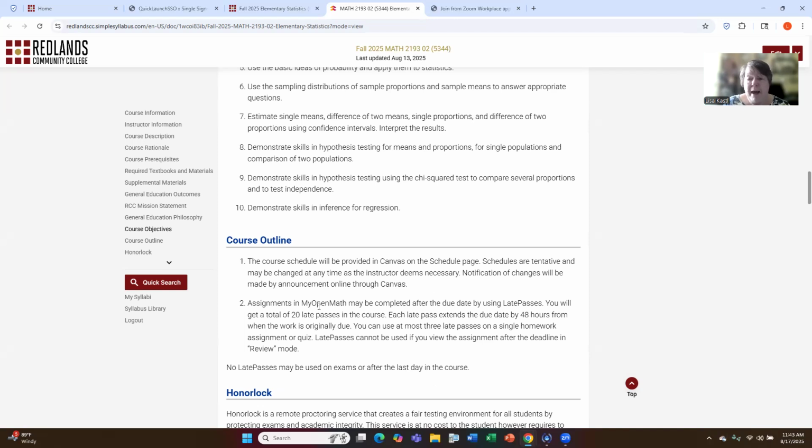So every late pass extends your due date by 2 days, by 48 hours. So you could get an extension on homework up to 6 days. I highly recommend you don't do that. If you need to use a late pass, use one, get the homework done, because you only have 20 of them. So you need to use those judiciously. No late passes on exams.